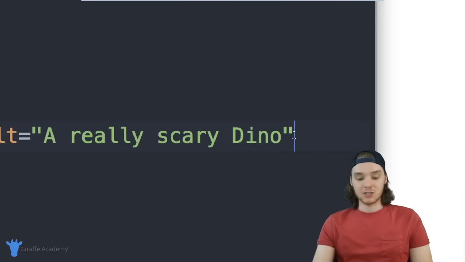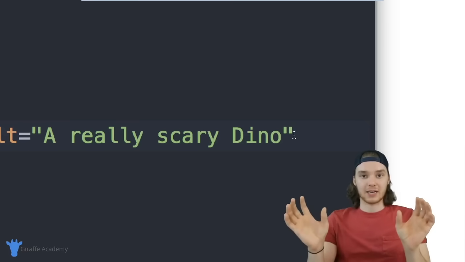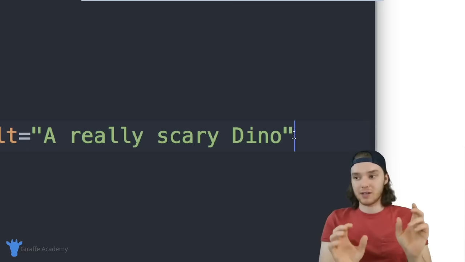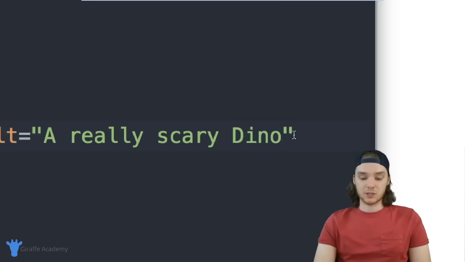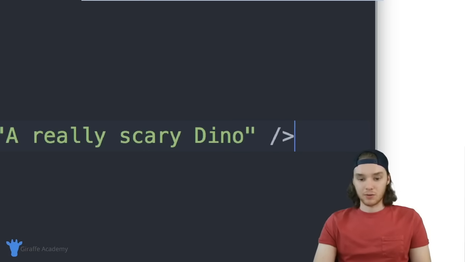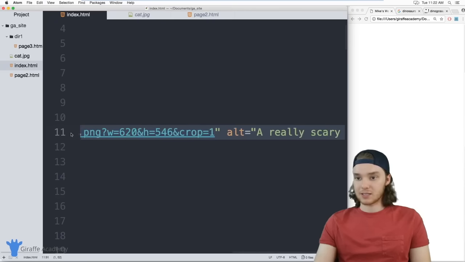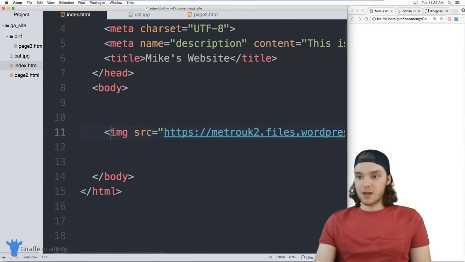When we have an image, it's just going to be a single tag. A lot of times in HTML, we'll have two tags, a starting tag and an ending tag, and we'll put some stuff inside of there. Not the case with an image. We can just do a slash and a greater than sign, and now the tag is done. So it's just a single image tag, just like this, and obviously it's a pretty long URL.